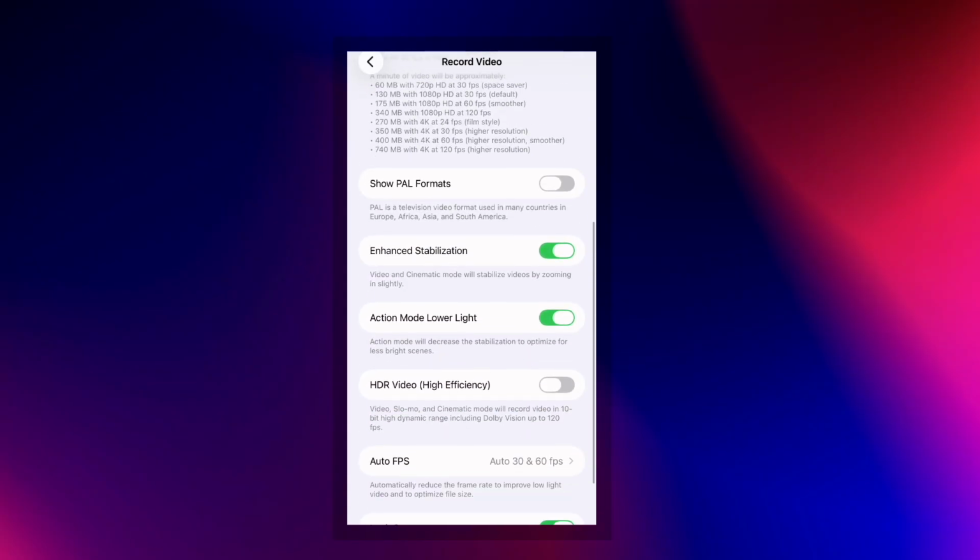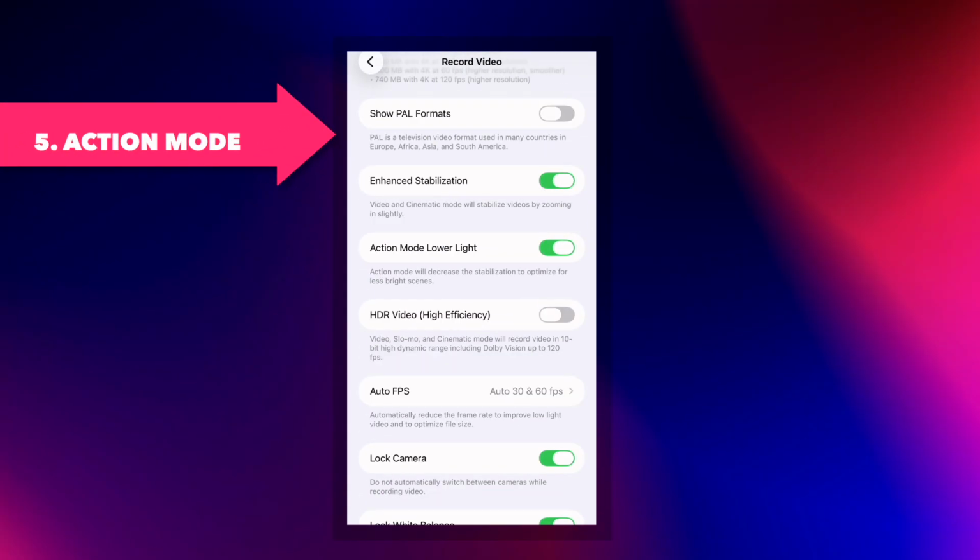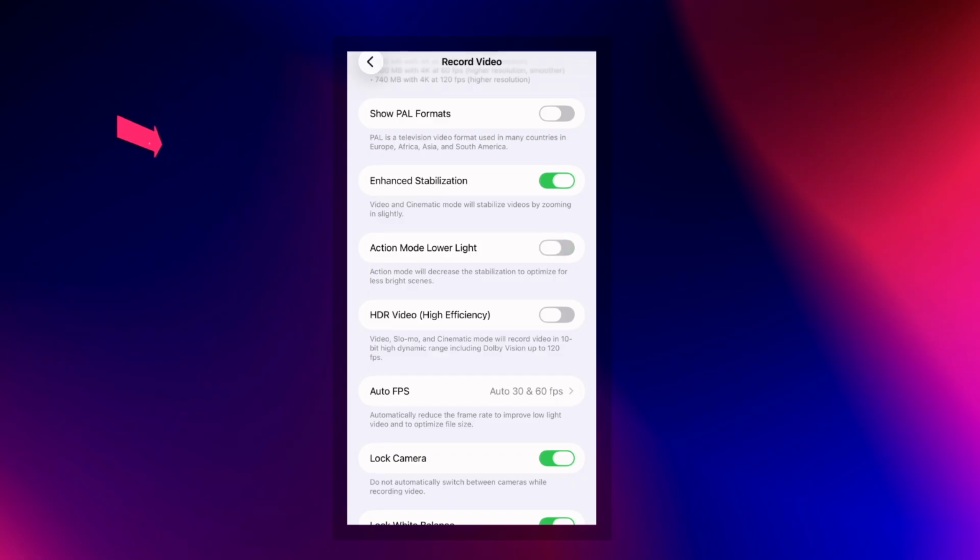There's a lot of stuff going on. I like 4K 60 frames per second because 60 frames per second is a nice smooth shot, and I like it that way. Give it a try. Either way, now you know what to do there. Going down the screen, action mode lower light is opt-in. And that basically says that when you use action mode, you can actually do it in lower light. So yes, of course, I'm all for that.